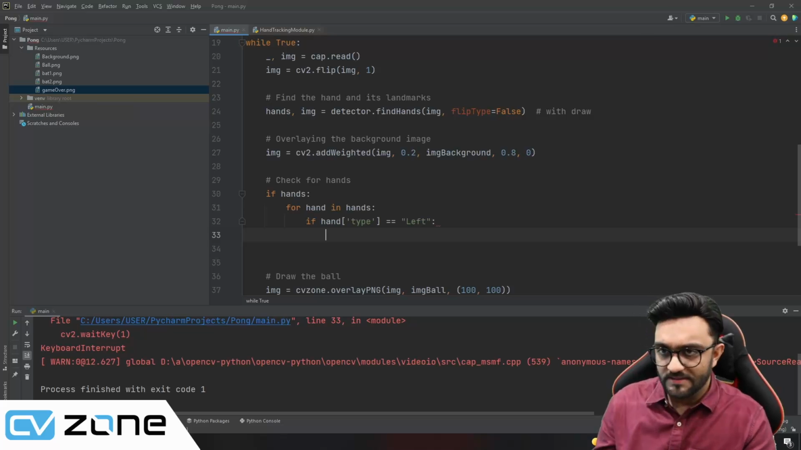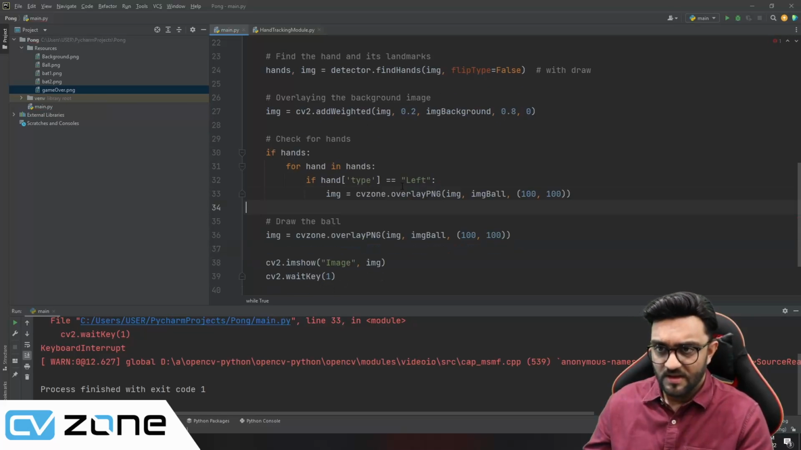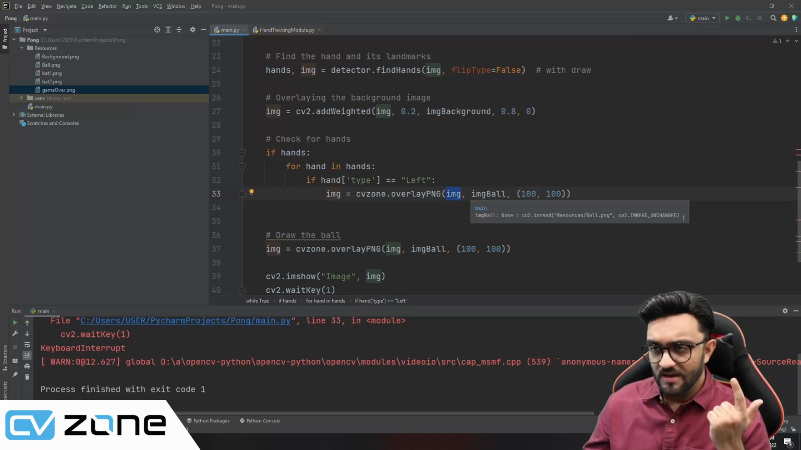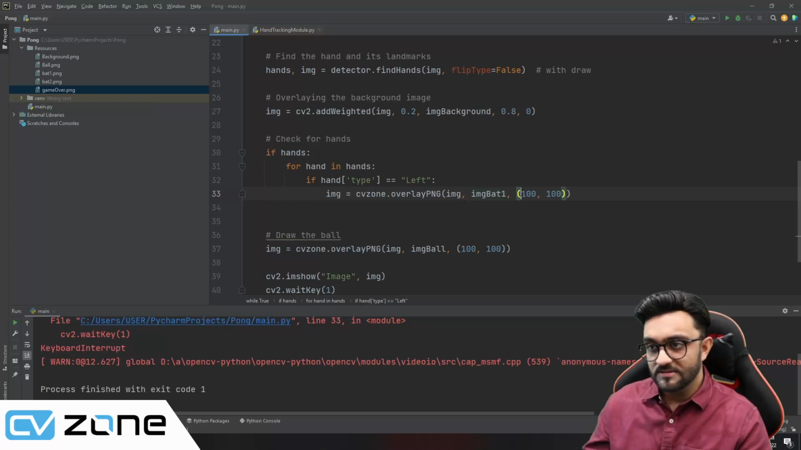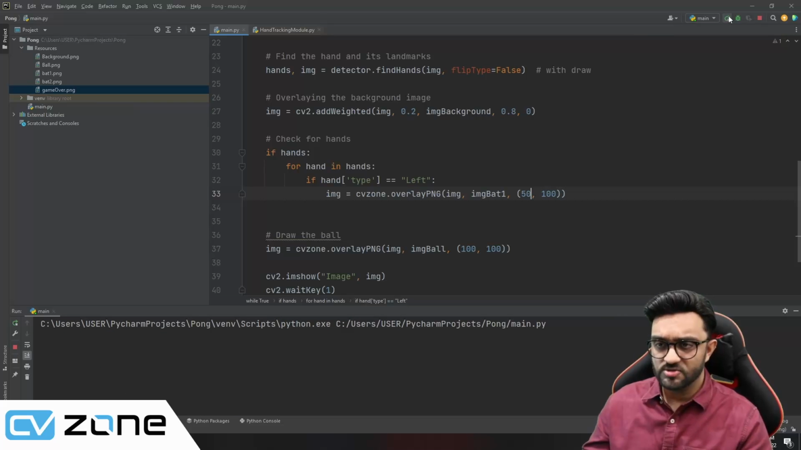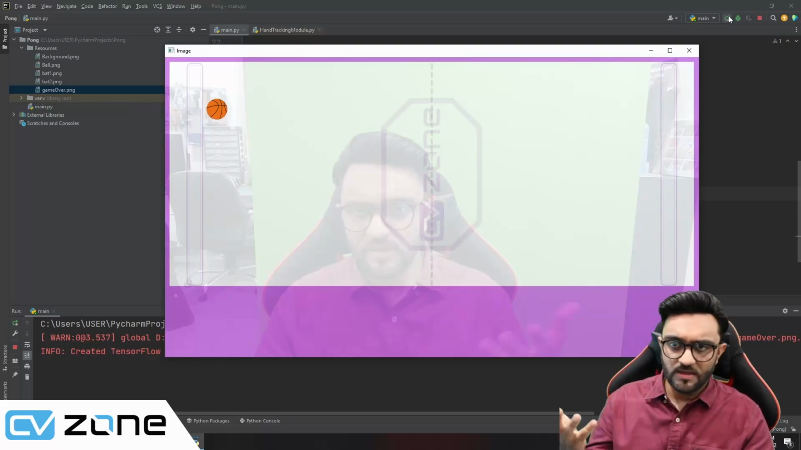Now, how do you put the bat? It's pretty much the same thing. We are going to overlay a PNG and we can just paste it here, and we will put it on the image back. Yes, we want to put it on the image. We don't want to put it on the image ball. We want to put image bat 1. And this is the position 100, 100. So let's just put it 50, 100 and let's run it. Because we just want to see whether it's working so far or not, and then we can add more.